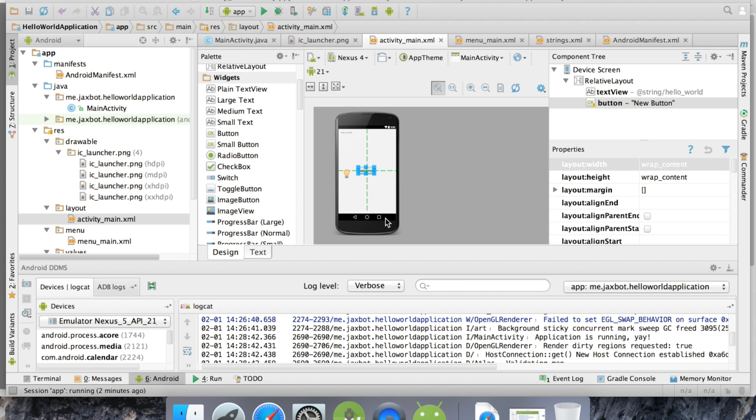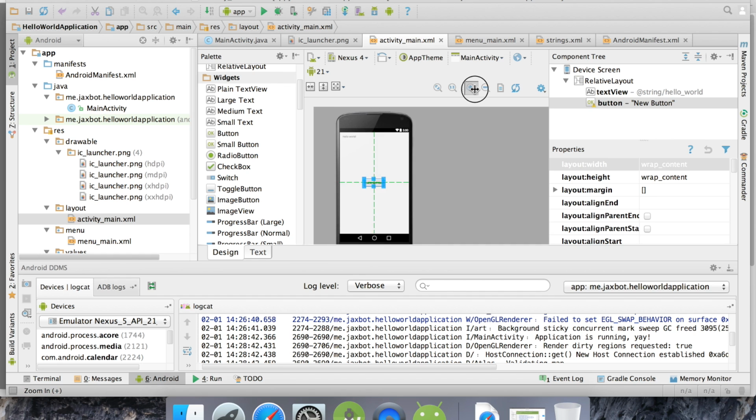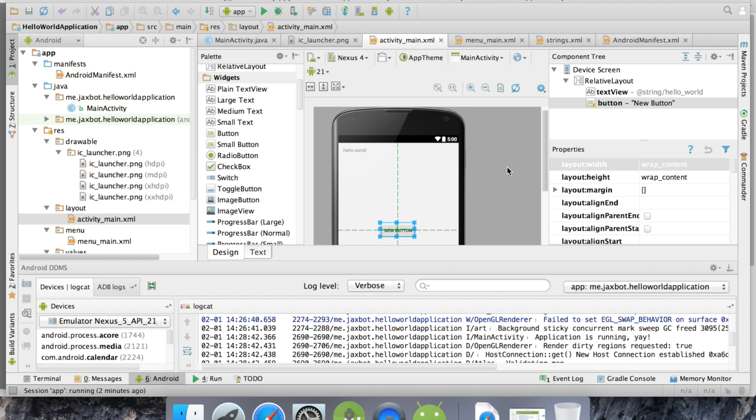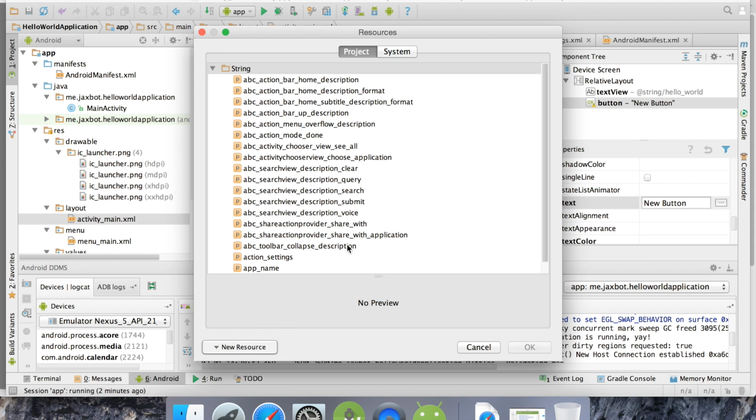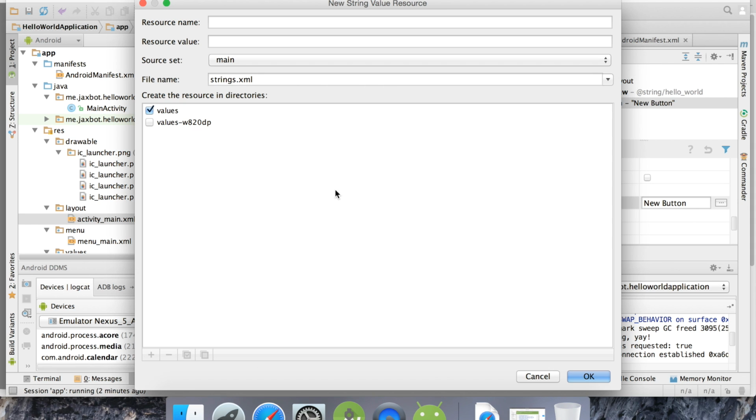So here we have our new button. I'll zoom in a little bit so we can see it. Here it is right in the center of the screen. We actually want to change the text on it, so let's find, here we have the text for new button. We're actually going to make a string because we're going to follow some good standards here. We're going to make a new string for this.